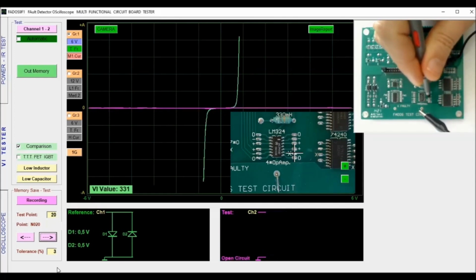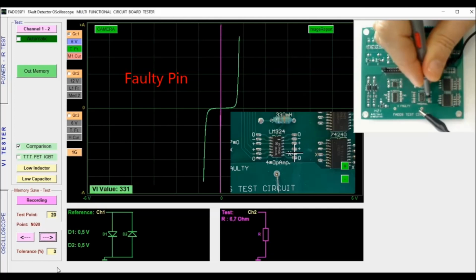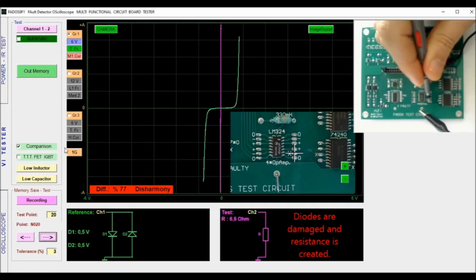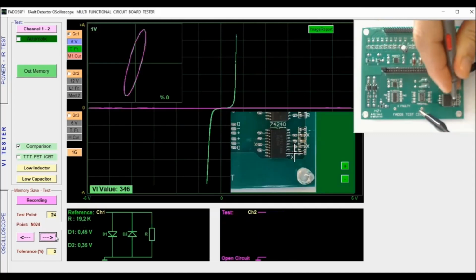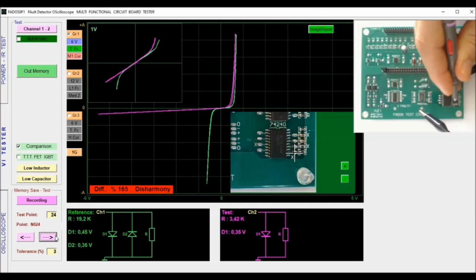Moving on, and gotcha. Here's the non-harmonious, aka the faulty pin. And here's another, because diodes are damaged and resistance has been created in the pin. And another. It is a reverse diode with an open circuit.